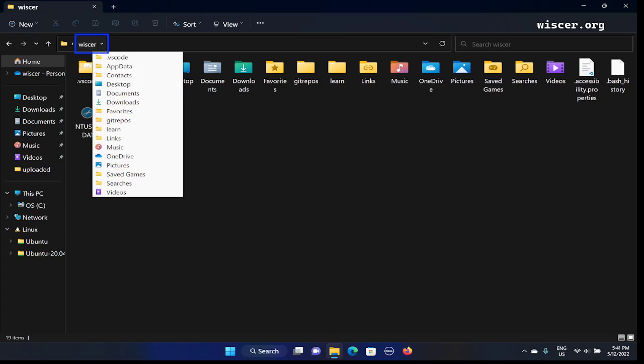I already pressed, and it's showing the drop down. I need to press again to go to the first item. .vscode 1 of 16. App data 2 of 16. Contacts 3 of 16. Desktop 4 of 16. Documents 5 of 16. Downloads, favorites 7. Repos, learn 9 of 16. Links 10 of 16. Music 11 of 16. So these are all the folders within the user home directory. Press down arrow again.